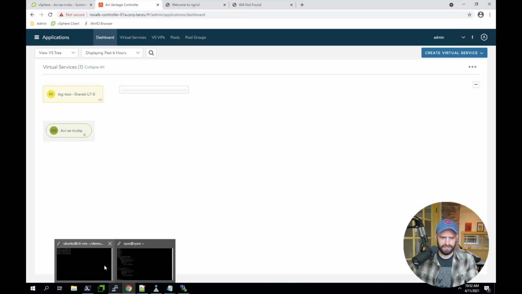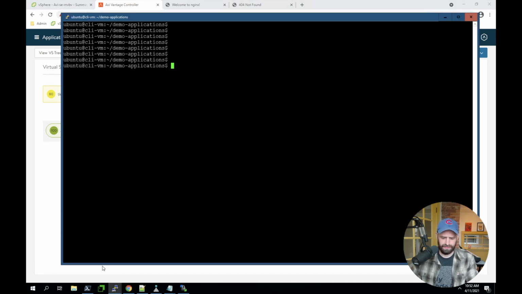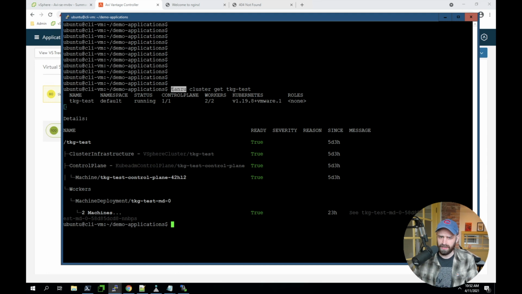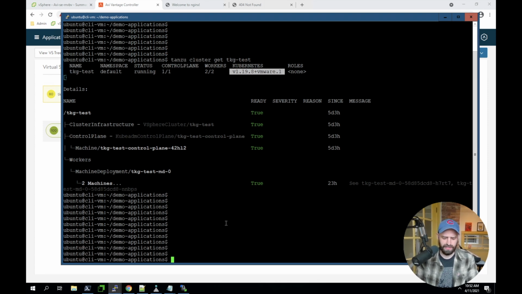So what I'm going to do now is go ahead and pull up my VM. I'm just going to run one command to show you. If I run Tanzu, and remember, Tanzu is a command line tool that you use to provision and interact with clusters in TKG. So I just run Tanzu cluster get TKG test, the name of my cluster, and you can see I've got a cluster running Kubernetes version 19. All right, and I can look at some details here. I'm also logged into that cluster with kubectl, so I can run kubectl commands and start manipulating that cluster.